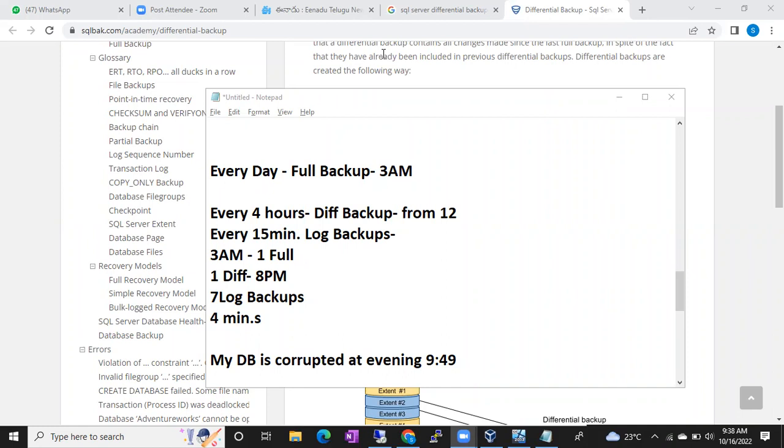Sri Lakshmi, 3 a.m. full backup, 8 p.m. one differential backup, 7 log backups. Good, Sri Lakshmi. Shravanti, 1 FB, 1 DB, 7 log. What is this 1 FB, 1 DB, 7 log? 1 full backup, 1 differential backup, and 7 log backups. Very good. Don't tell the answer like this in the interview, okay? FB, the interviewer might think it's a Facebook backup. Okay, 1 full backup, 1 differential backup, 7 log backups. This is also correct.